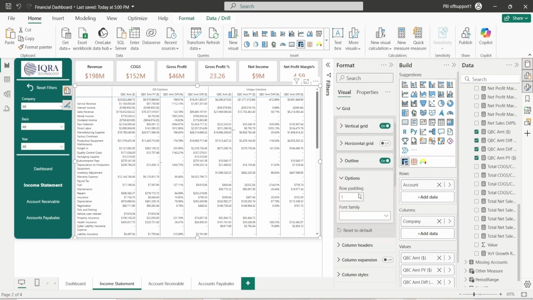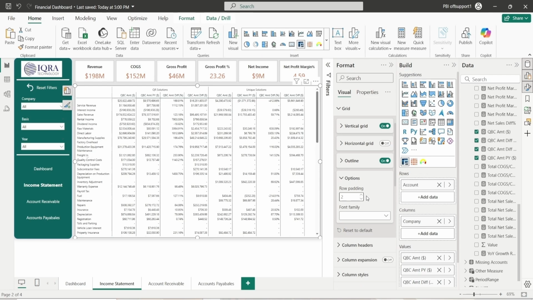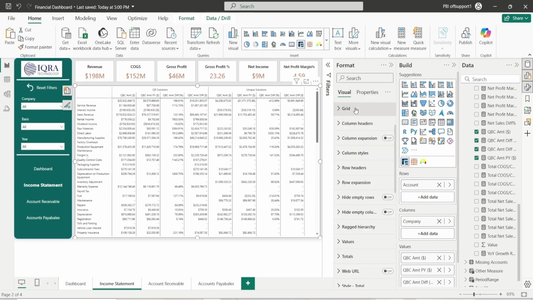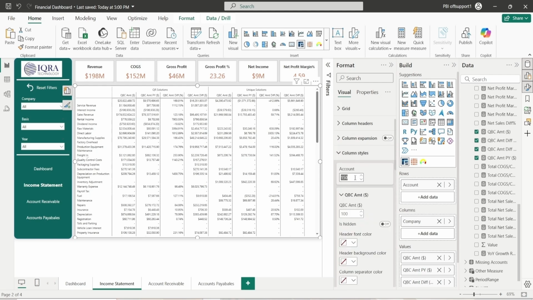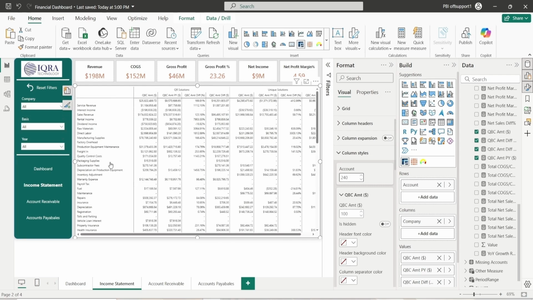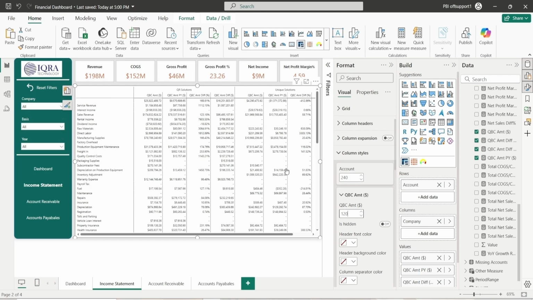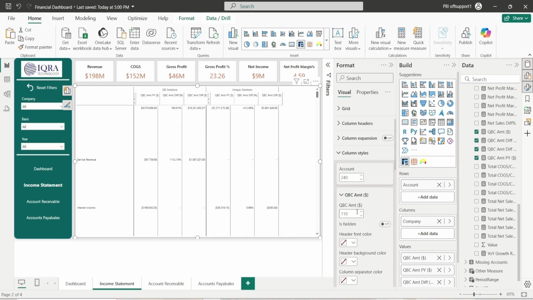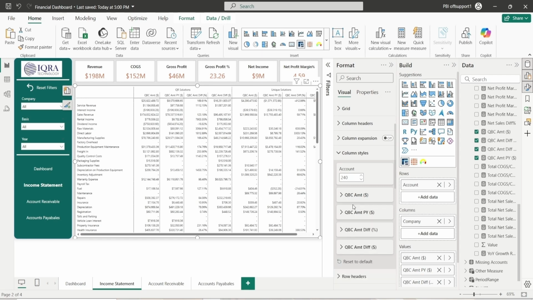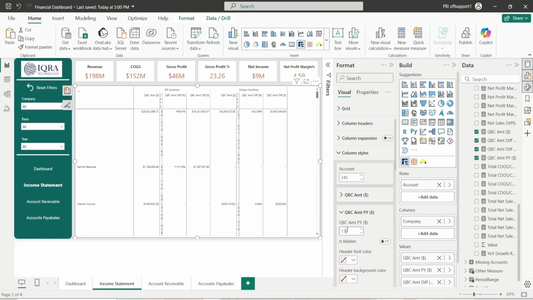In options, increase the padding. In column style we have to give 240 for accounts, and for the others just 120 or maybe 110 is sufficient. Give the same pixel for all, 110.